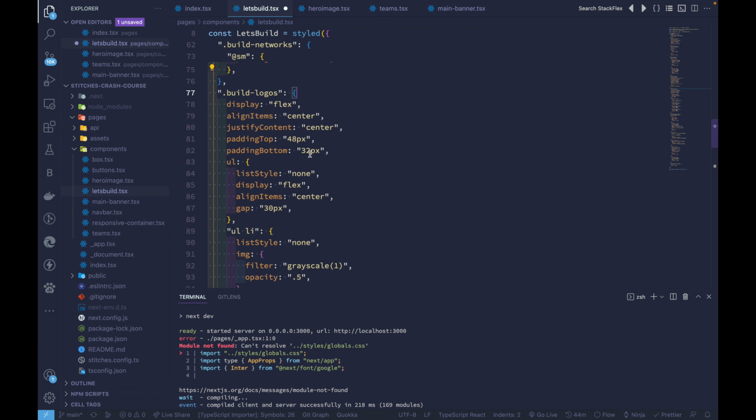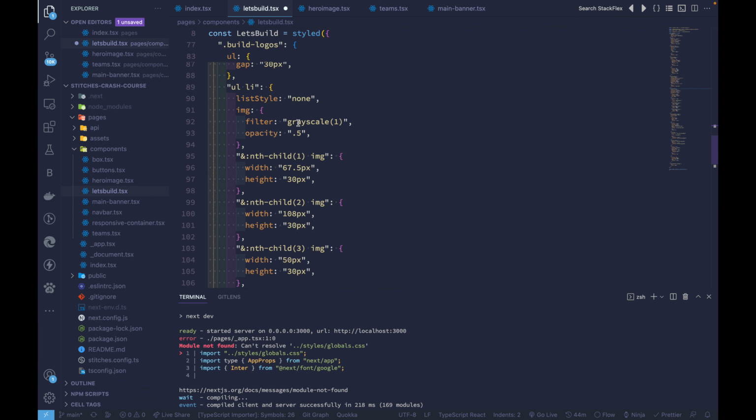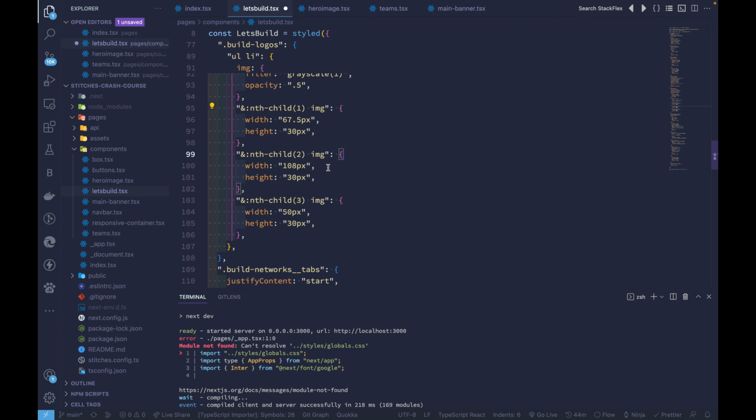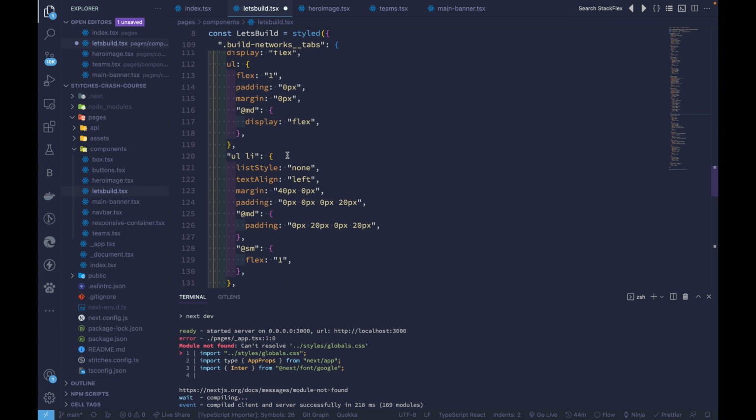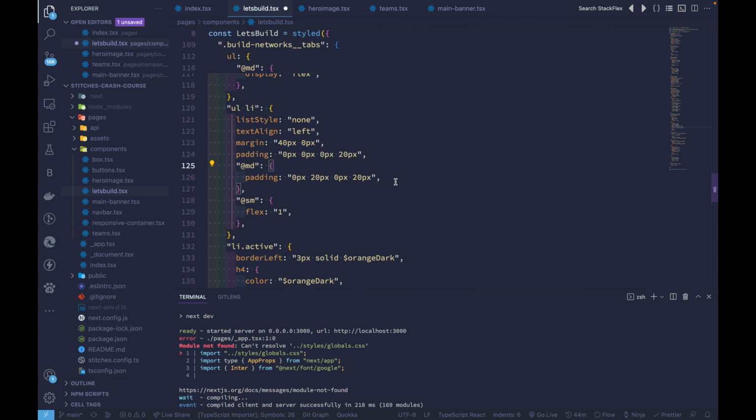Also built logos have some styles added to it, and we have added the image grayscale and opacity of 0.5. For the images child we have hard-coded some values. For the tabs we are also creating some styles. And in the medium devices its padding is a bit reduced.